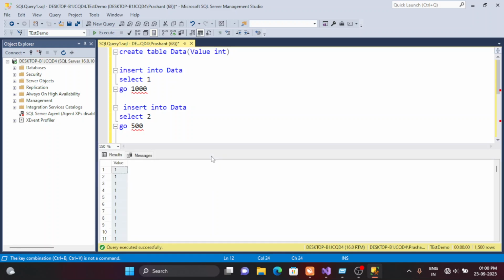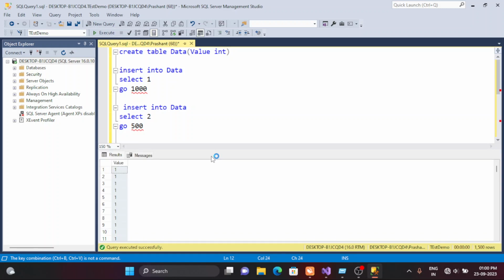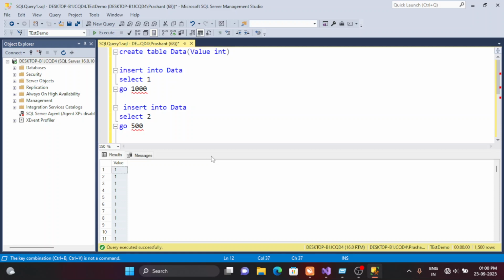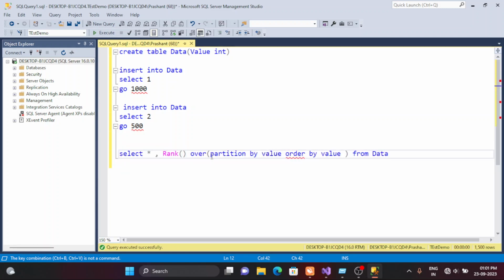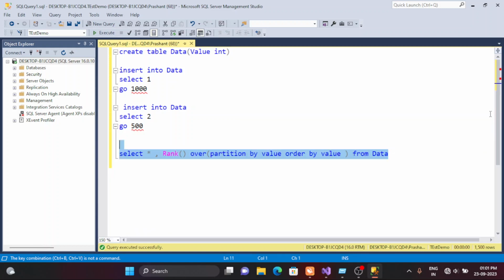But because there are multiple values in the value column, this is not a single value. So we need to do a partition here, partition by, just to get the unique values. So partition by value. Now if I run this query, what will I get? See, I got the same thing, because it has partitioned based on the value. So this is the new value, based on a rank.